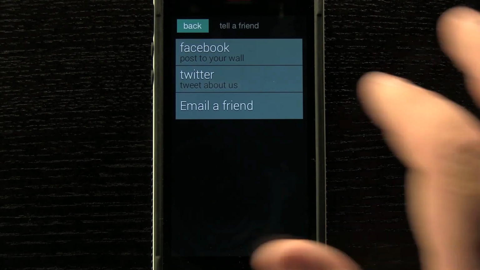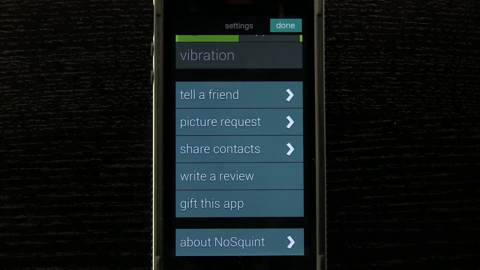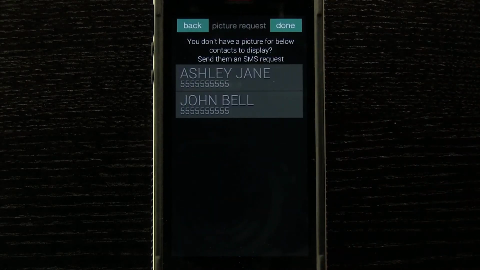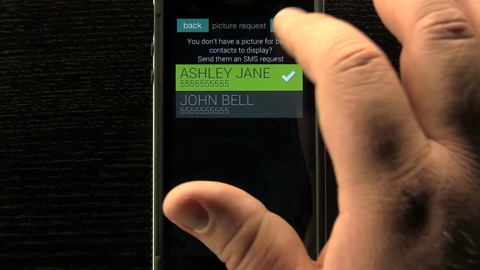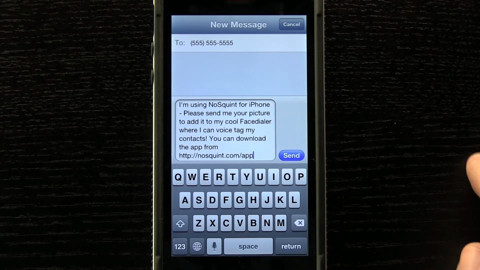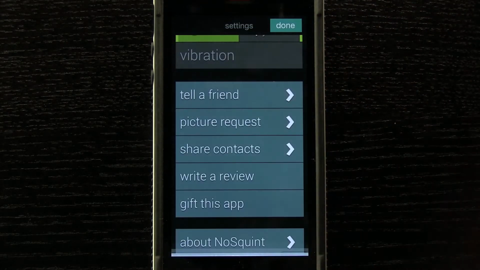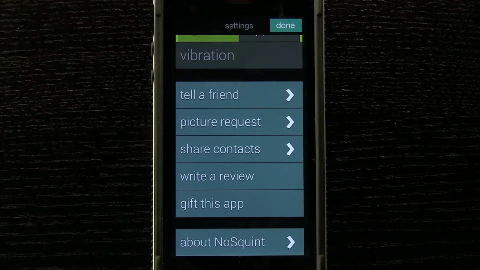can email them. We can get picture requests for contacts that we currently don't have pictures for. We can tap on their names and then we can select done. It'll automatically populate an SMS message for us, and then we can send that to our friends asking them to send us their picture so we can update their contact.